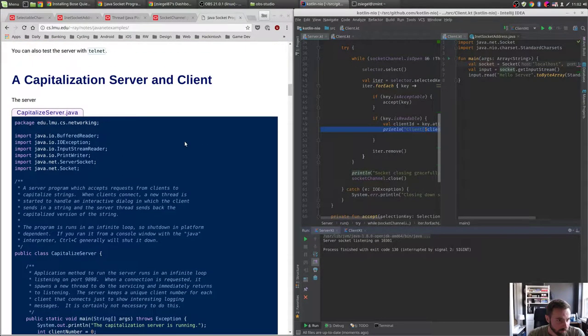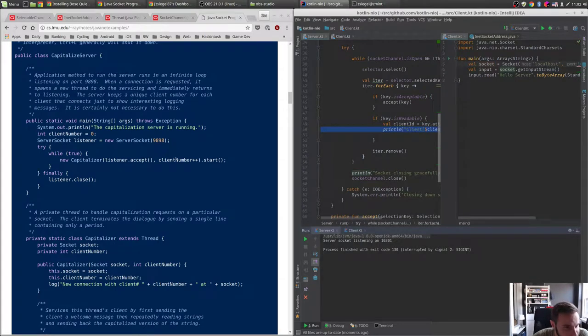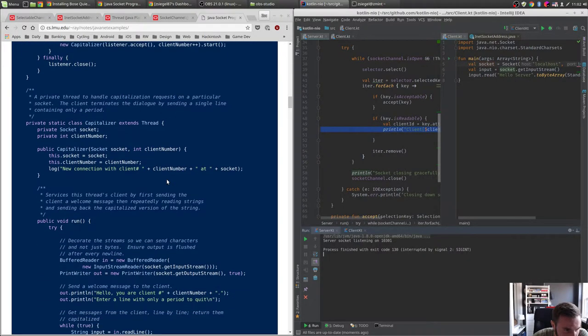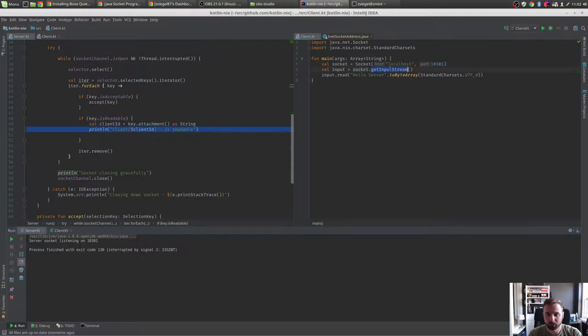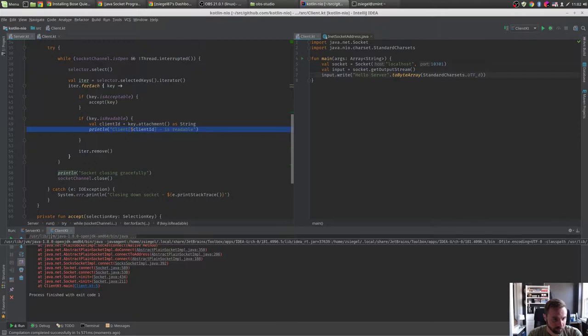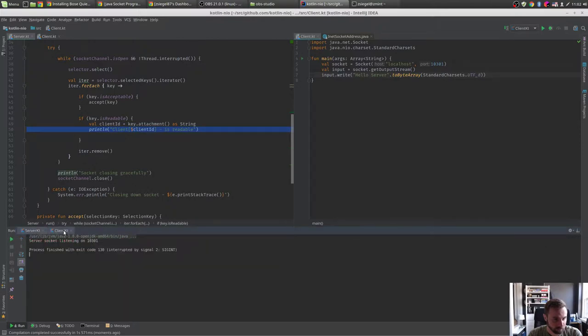I don't remember how to do this. Maybe it's the output stream, not the input stream. Right? Yeah, right. Yep. So the server's still running. We can run this. Connection refused. The server's not running. So that would be why.